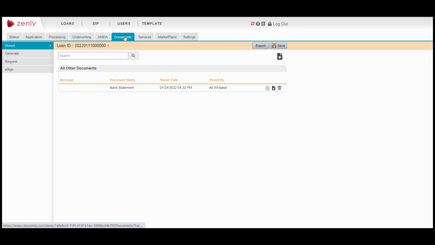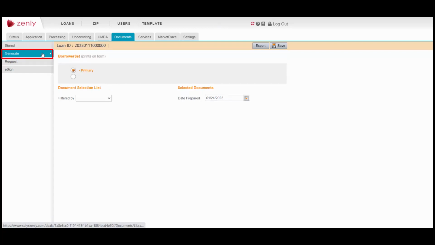I have a question about what disclosures are available inside of Zenly. So Zenly does have a lot of disclosures for you. They are initial disclosures. I will go to the Documents tab that we're currently in and Generate. This is going to show you a full list of all of the items that we have. So they are filtered by 3 sections. We've got Application, Processing, and Underwriting.